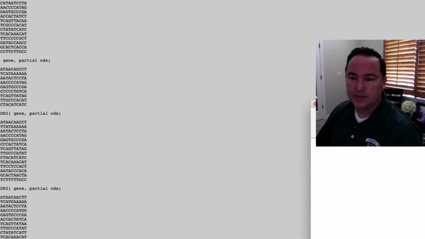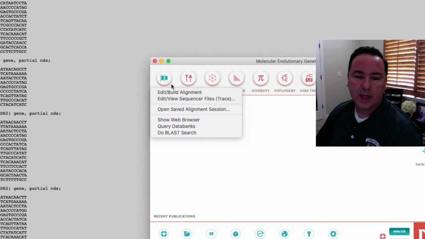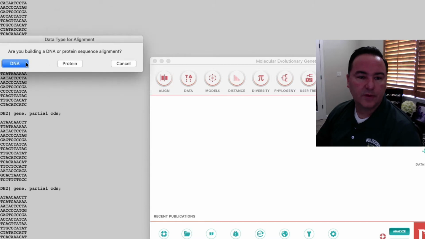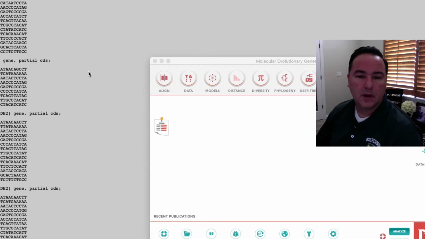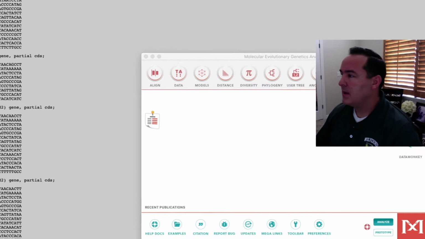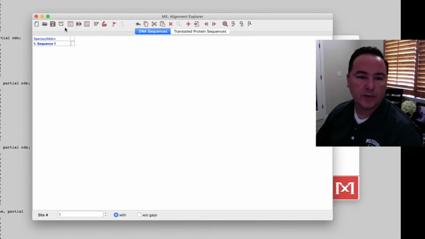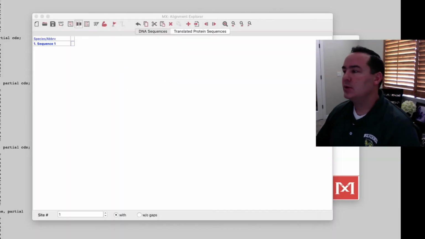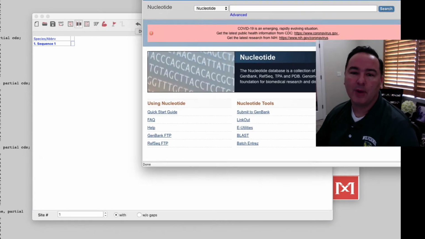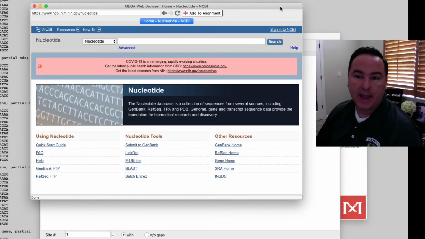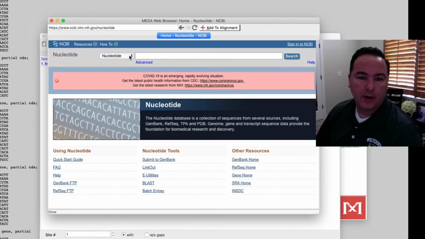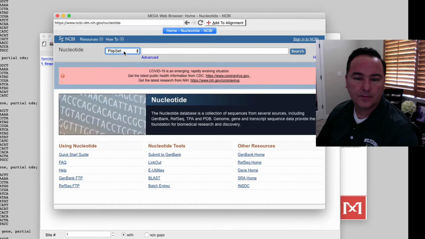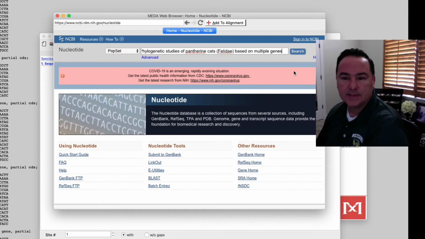But I also wanted to remind you that from MEGA, we can build an alignment. Create a new alignment, and it's going to be DNA. This opens up the Alignment Explorer window for me. Within here, remember there is this option to query the GenBank database, which opens up essentially a web browser from the program MEGA. Now, I could go back and do this exact same search that I just did, and then paste back in that same thing and search.